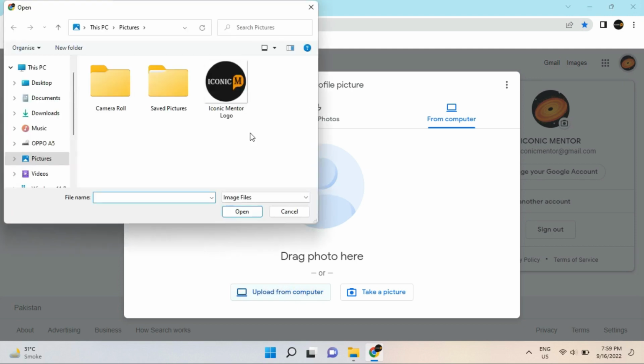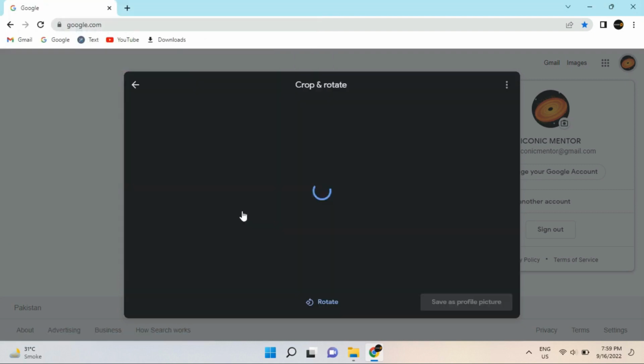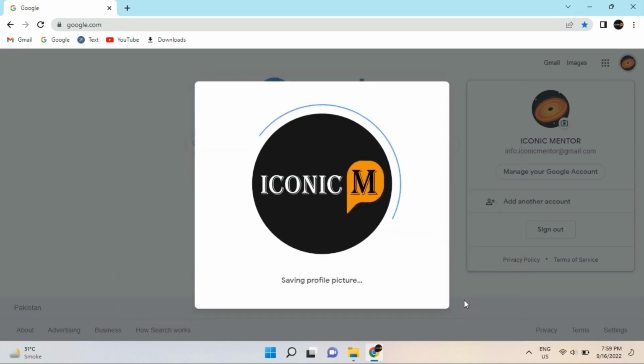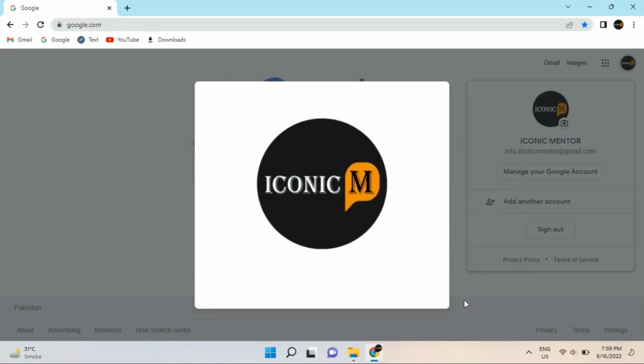Choose a picture from your computer, then select Open. Crop the picture to your liking. Then click Set as Profile Photo and your profile picture will be automatically updated.